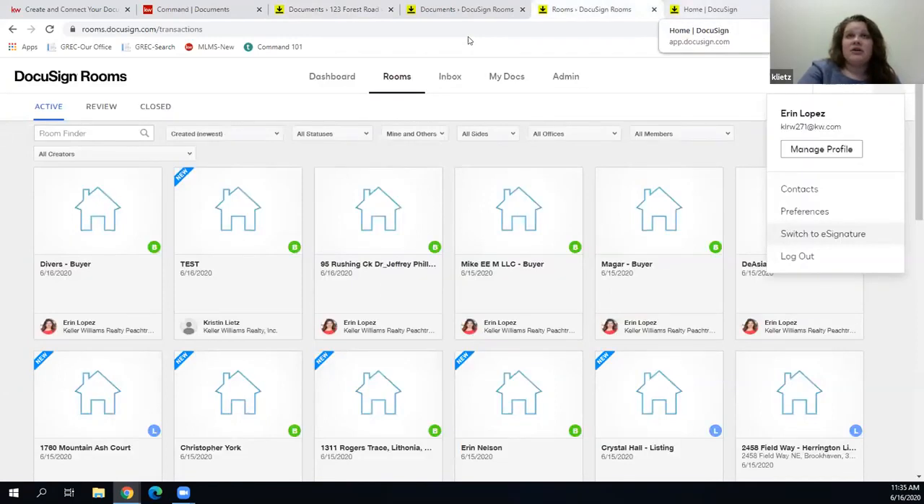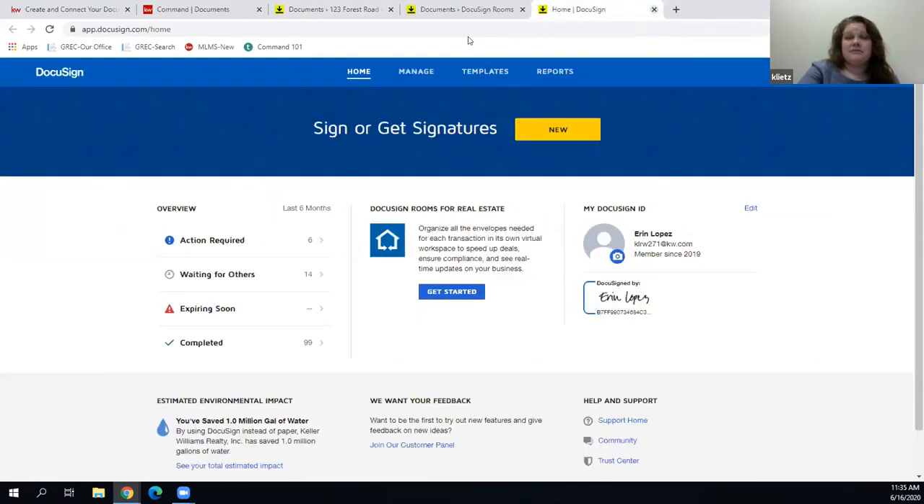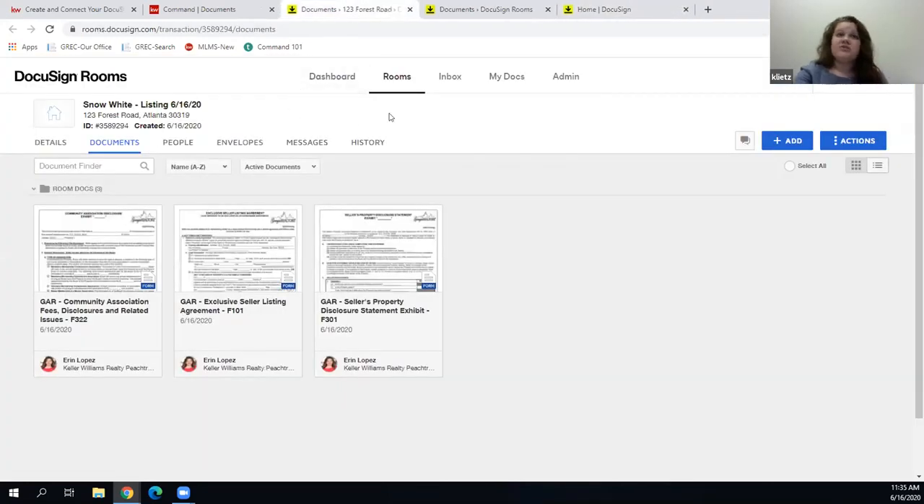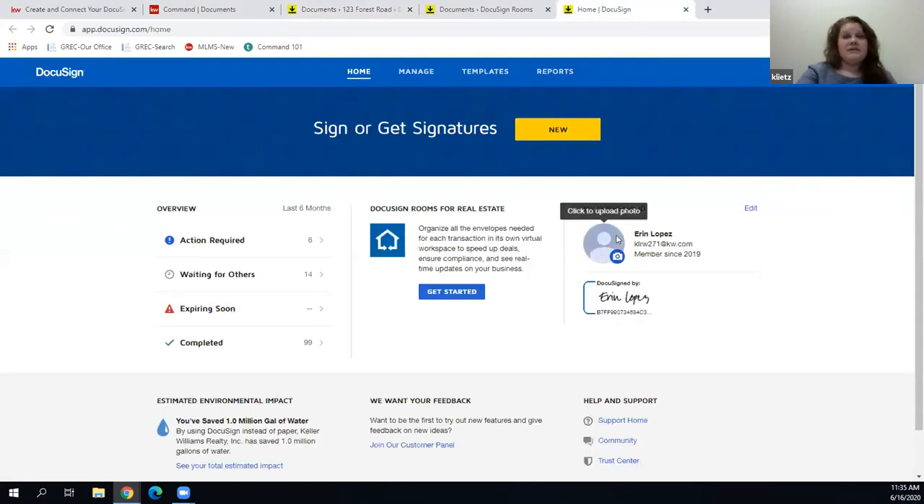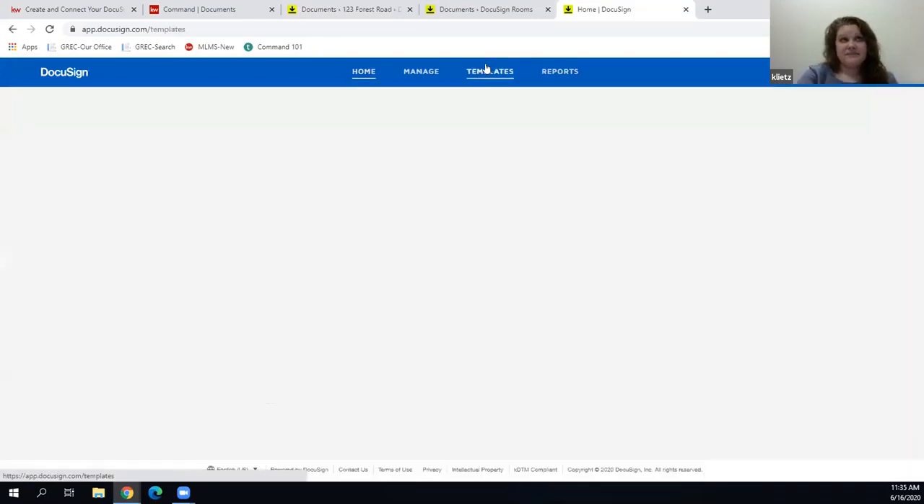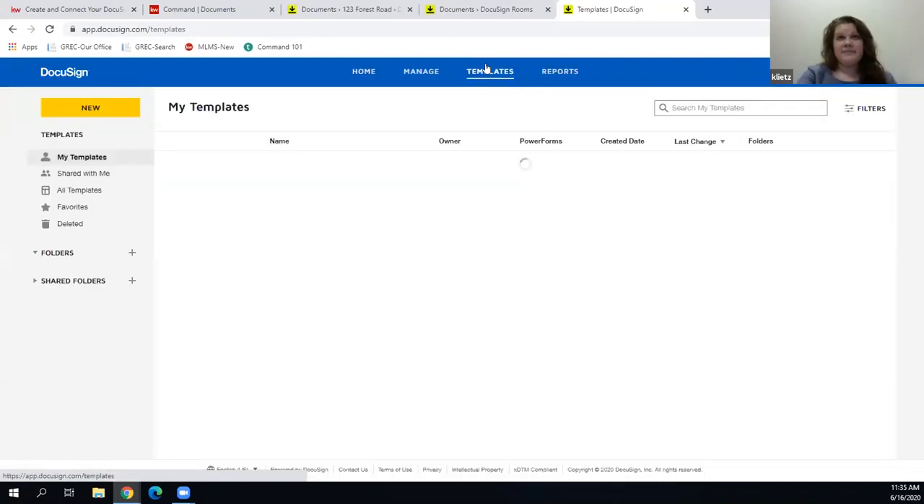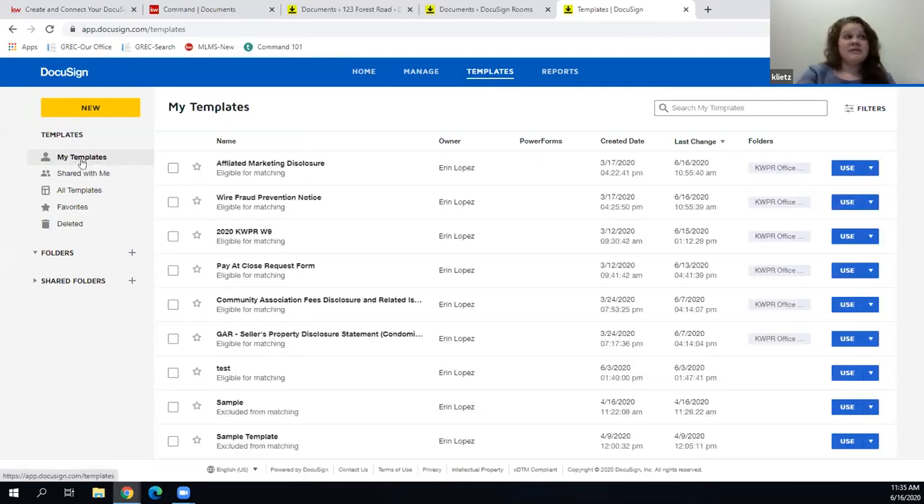So now we'll go ahead and look at templates. To get to the templates, we're in the rooms currently. To get to the templates portion, if you want to create a template, you would go to your initials in the top corner and then do switch to e-signature. This is the page that will appear, and you'll notice at the top we have a template section. If we click on that, yours initially, if you have not created anything, this will be blank for you, and you can do new.